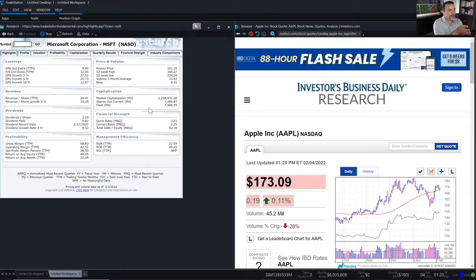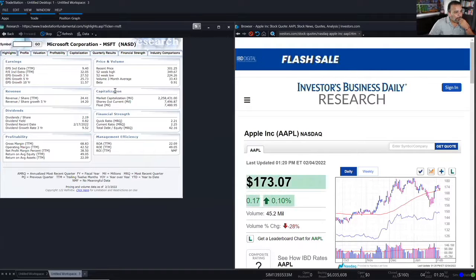Sometimes things take a little bit long to load. This doesn't seem to be going anywhere. Let me do that one more time. Data, IBD research. No, it may just be broken. Let me do another one.